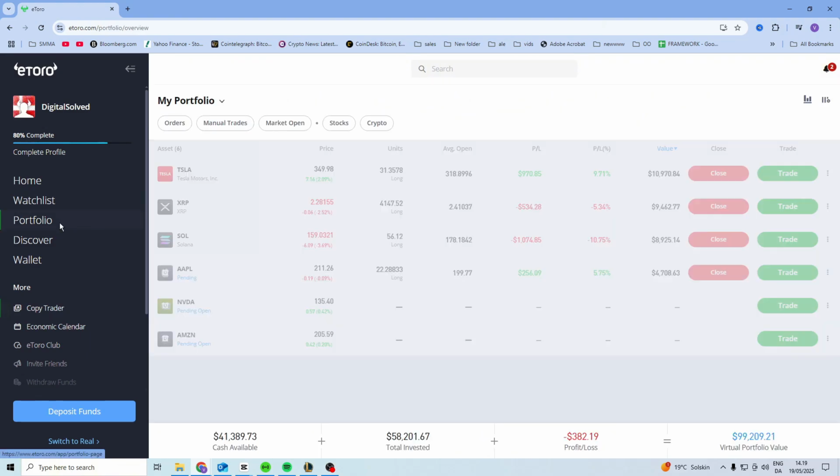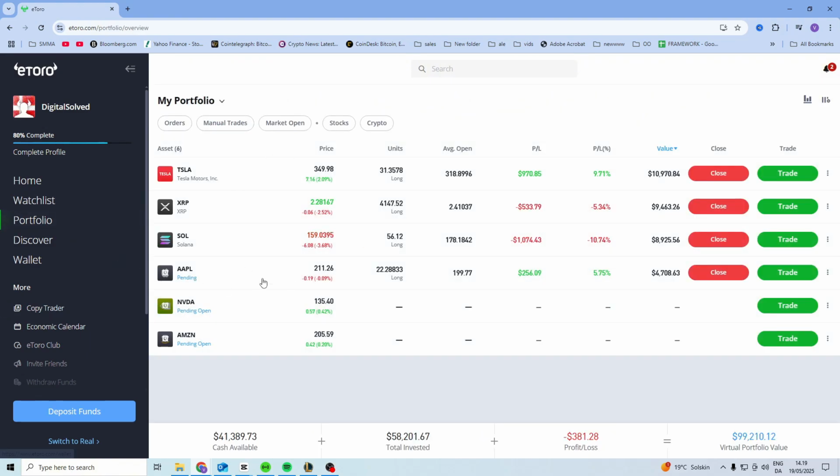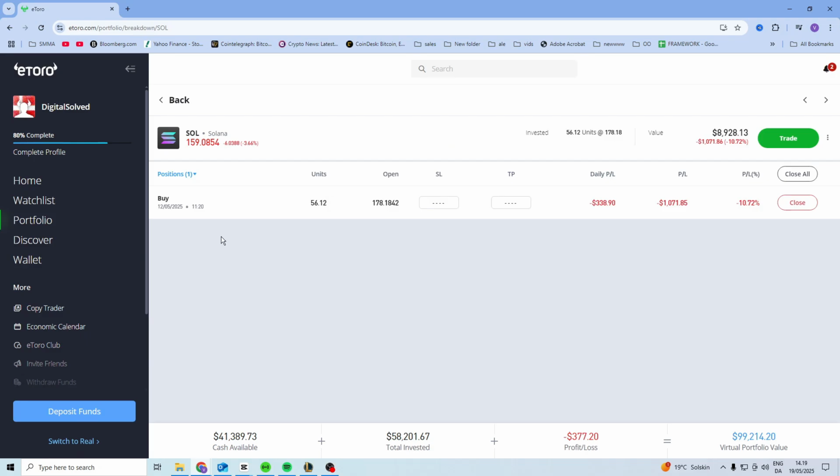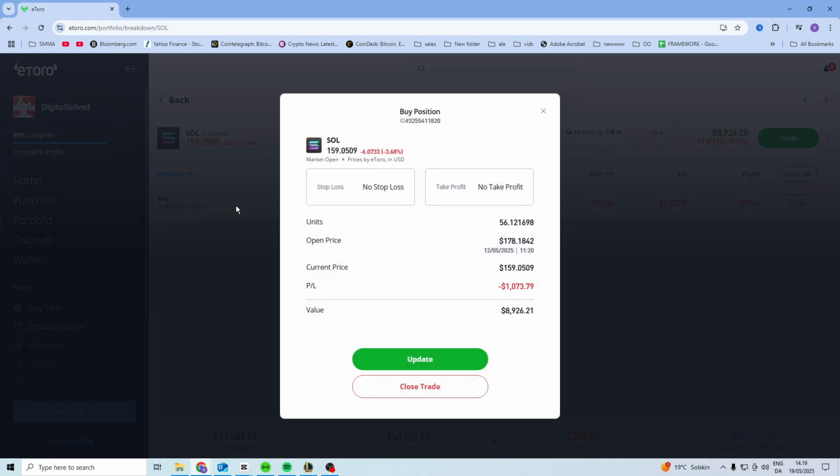Once you've done this, head over to Portfolio, select the crypto you want to do it with, click on it, and then you want to click on the position that you want to do it with. So click on this. Then up here, there will be a button called Transfer to Wallet, or there will be a button called Edit Trade, and in there will be a Transfer to Wallet.